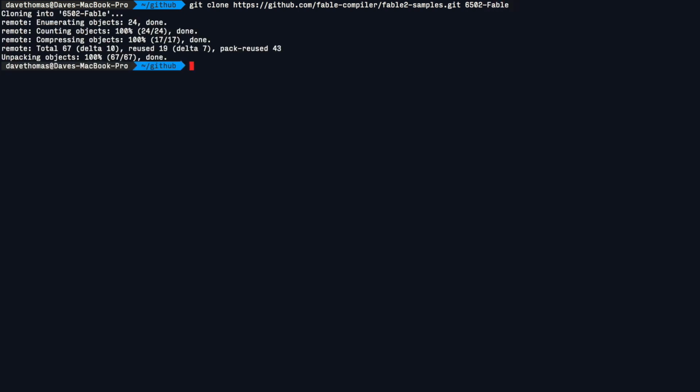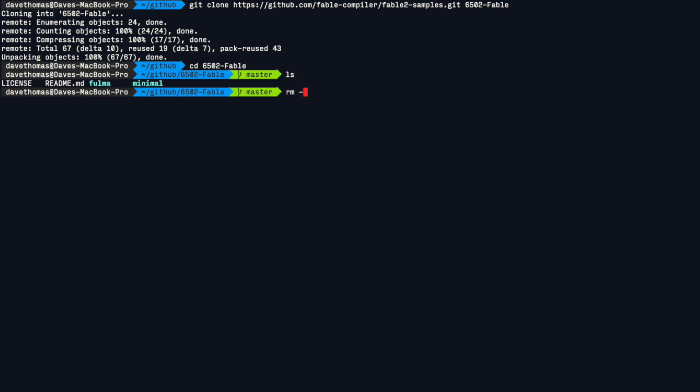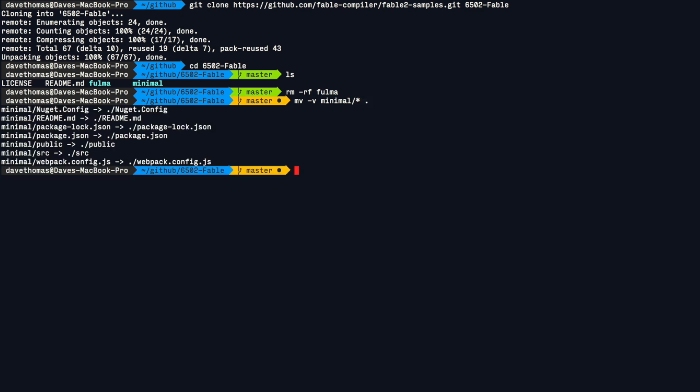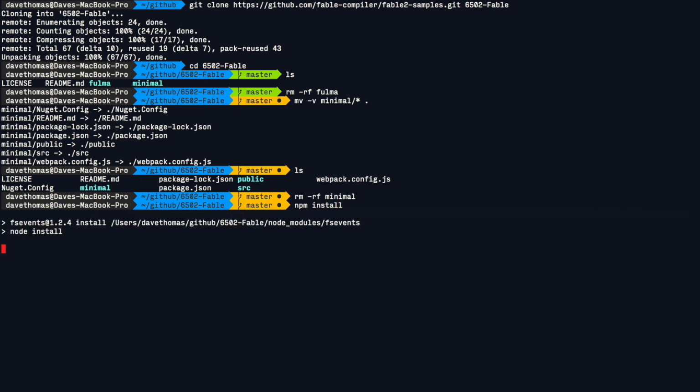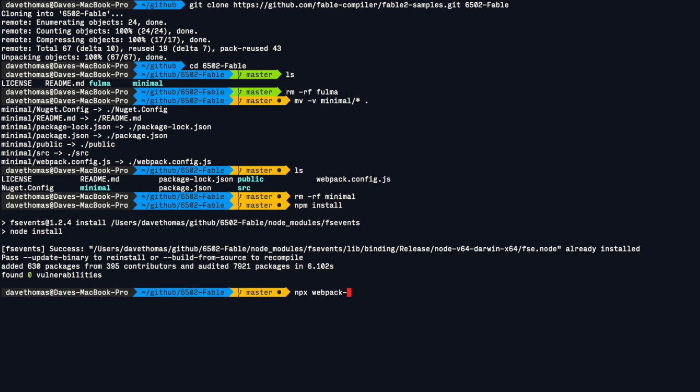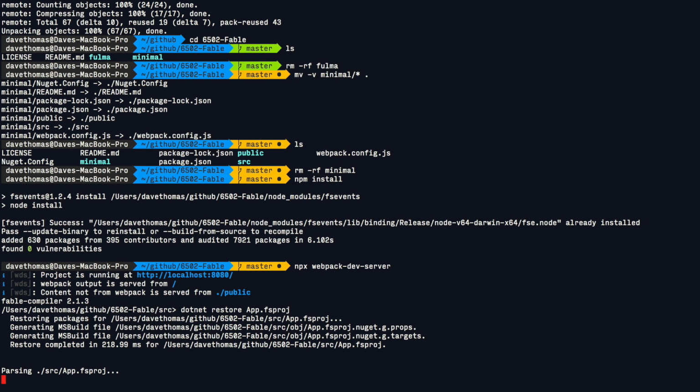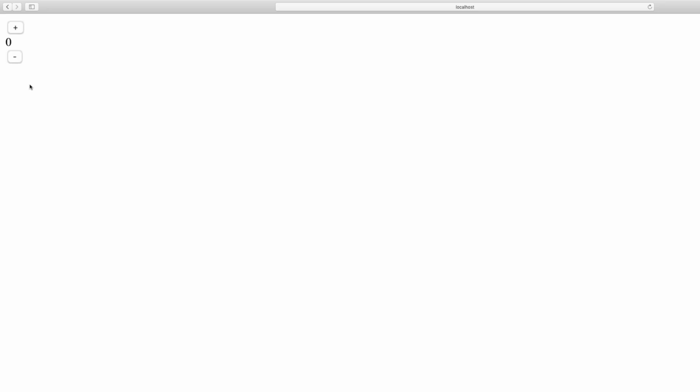The first thing we're going to do is clone the Fable samples repo. So we'll do that here and call it 6502-fable. Now we're going to move into that directory and have a look inside, and we're going to get rid of the Fulma example because it's blank anyway. The next step is I'm going to move the minimal sample from its subfolder back into the root, just because we don't need that extra folder. And now just get rid of that blank directory. Next, we're going to start up the development server after we've installed npm. So we'll start up the Webpack dev server now. Now, if we look at the web browser, we can see the sample works.